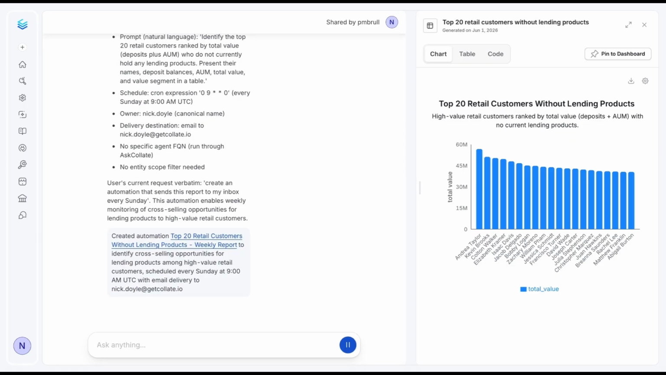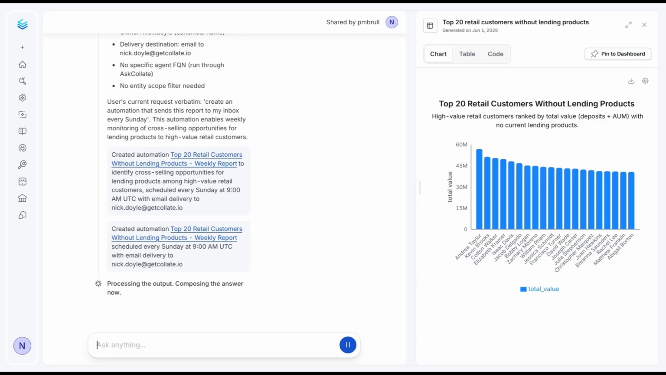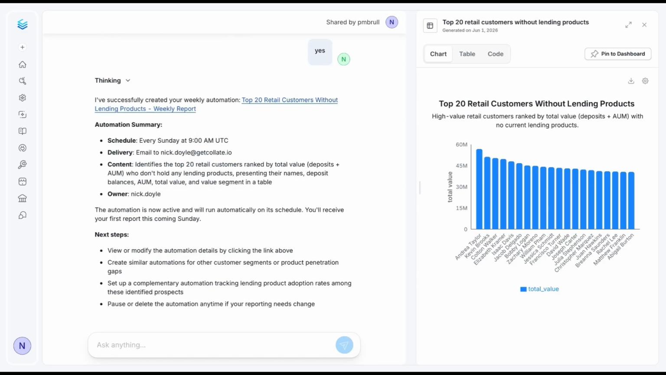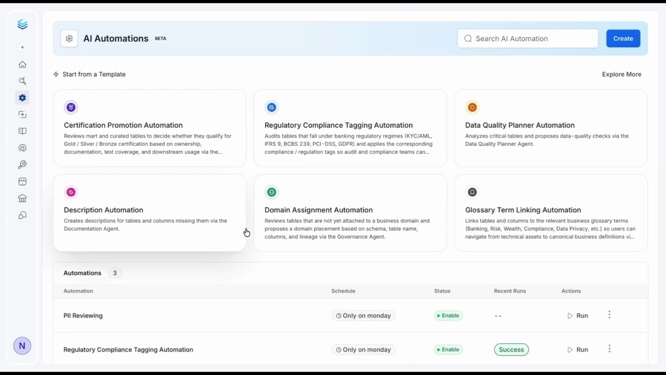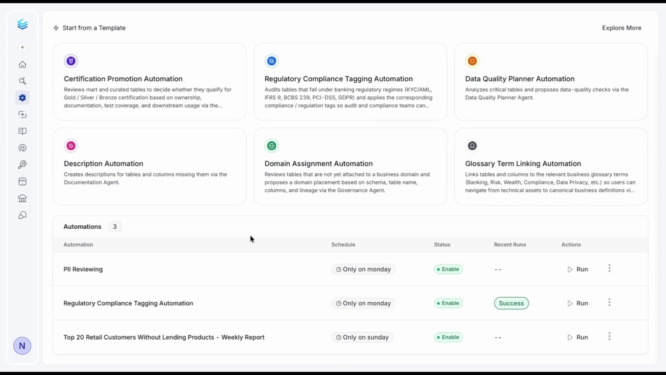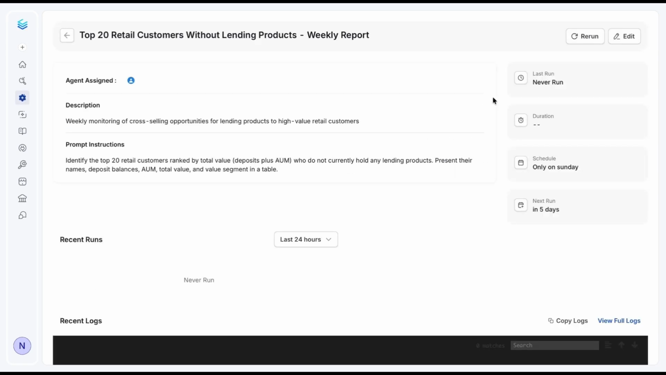I can also, just to be sure, trigger this now so that I know that the email I receive is going to look and feel like I want it to. Let me take a look at the automation right now. Here I see it on Sundays. It hasn't been run yet, so this is my chance to run it right now to see the results.